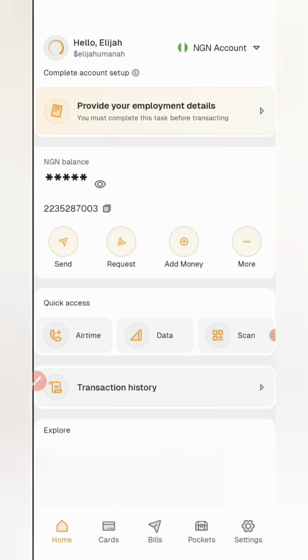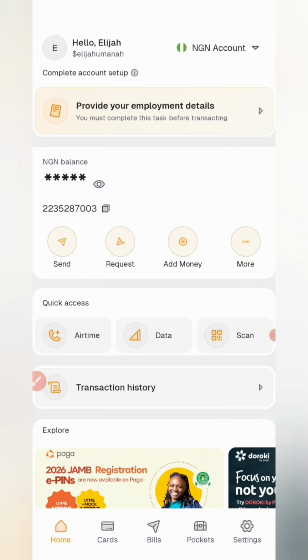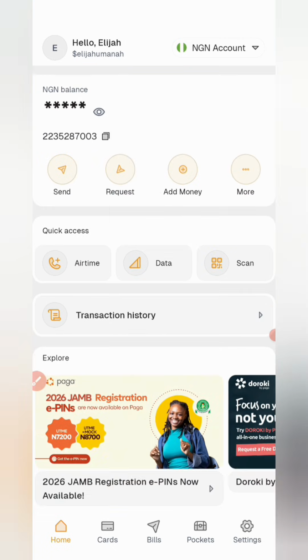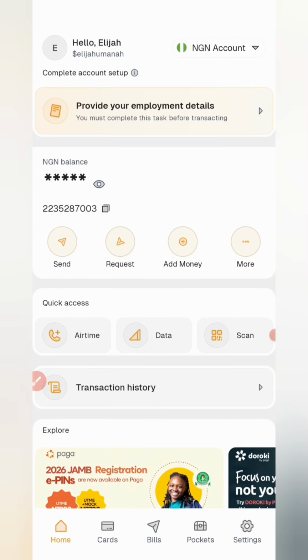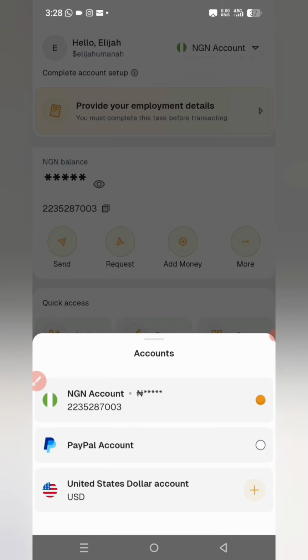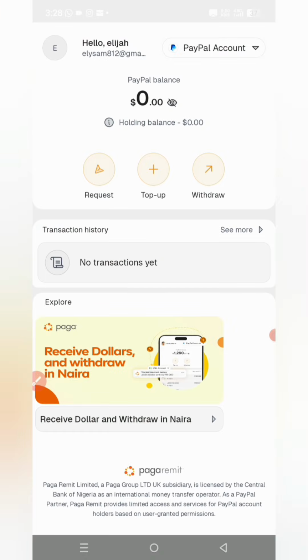Once that is done, after the registration, you are going to click on login. Now I've already pre-recorded the video when I was creating this account. So guys, let me show you step by step how I linked this account. As you can see here, you can see the PayPal account and the name here, to show that this Paga account has been linked to the PayPal account. Now let me show you how I did that. All right guys, right back.